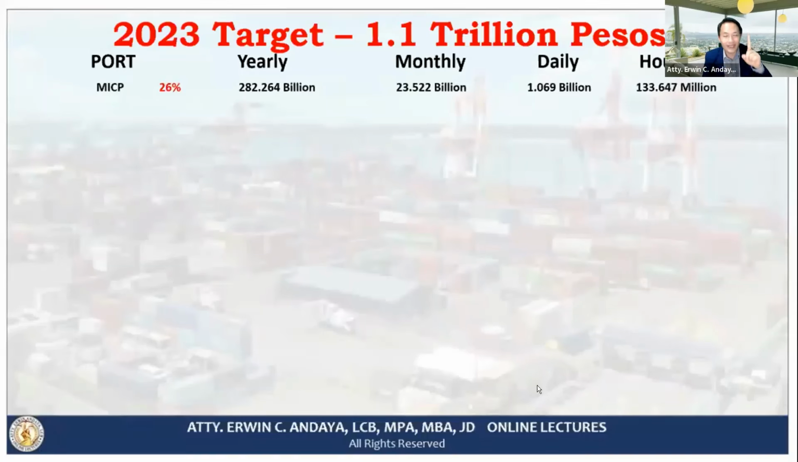So MICP is the number one port in terms of revenue collection target. Ang target niya po in 1 year for this year is 282 billion pesos. And that represents 26% of the entire 1.1 trillion. MICP stands for Manila International Container Port. That is Customs District number 2B.